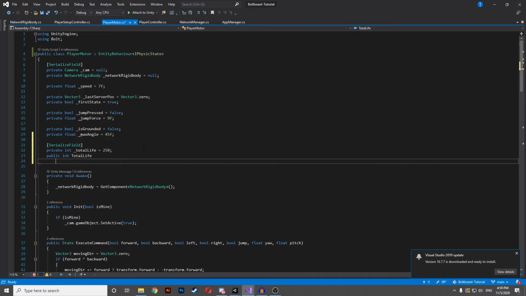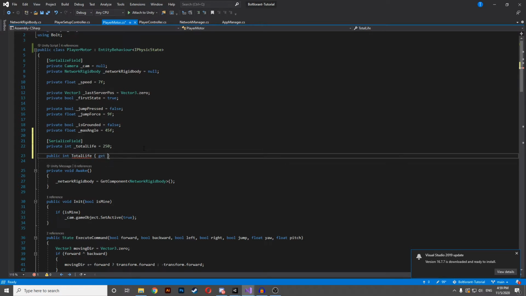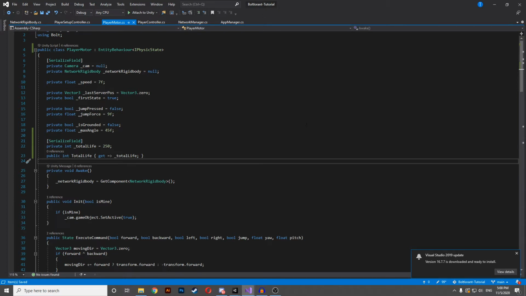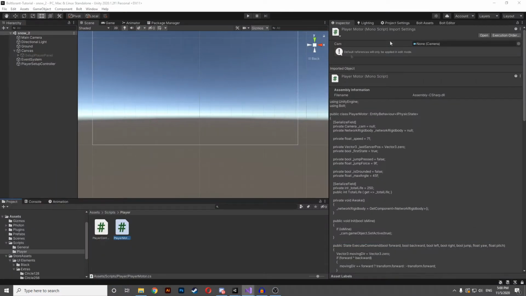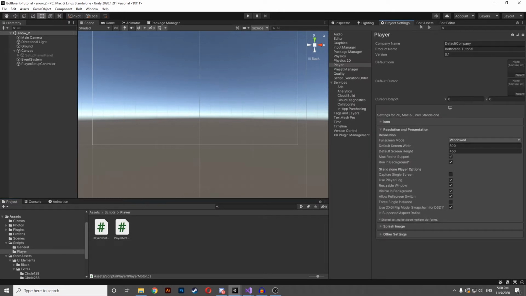getter, simply getter, only for the moment getter. So get underscore life total life. Yes, so nice. Now we can access total life from every script. So how we do this, but not only in the script, in order to make sure that everyone have a variable.